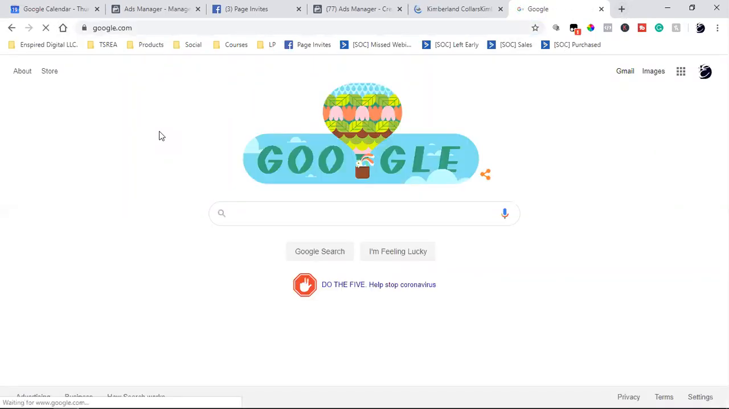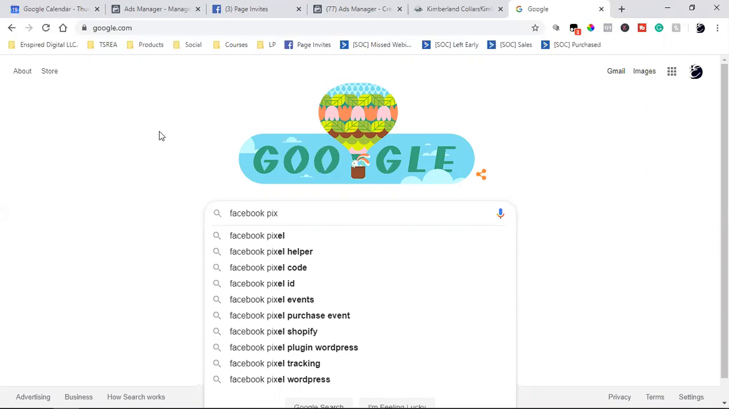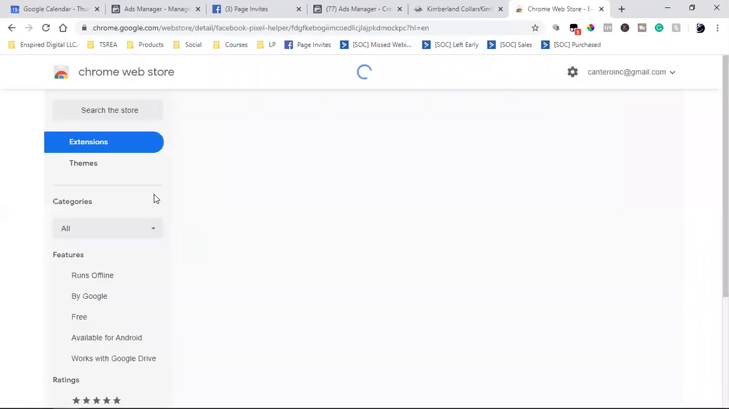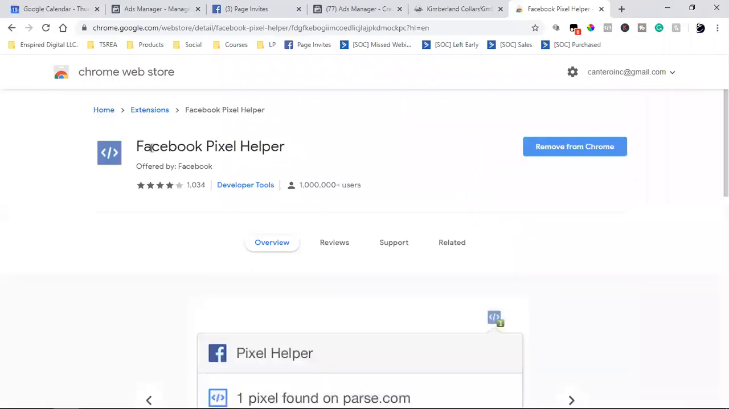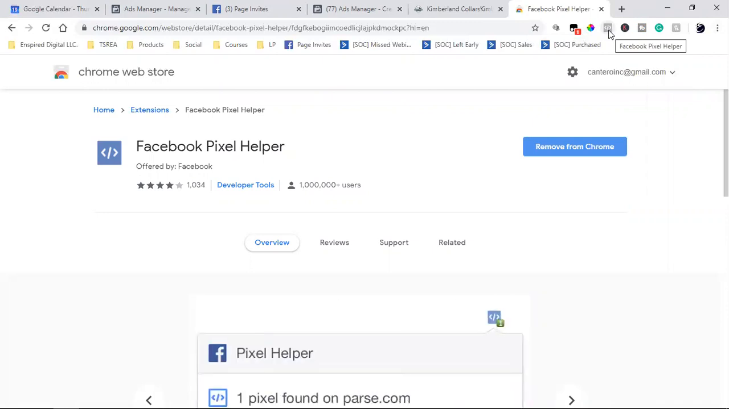So as we come to any website, here's what you want to do as well: go to Google and install a free plugin called Facebook Pixel Helper. If you click on the Google Chrome one, it'll bring you to the Chrome store. It sits up here in the top right, and it's free. Do you see this little shaded gray box here? That's the Facebook Pixel Helper.